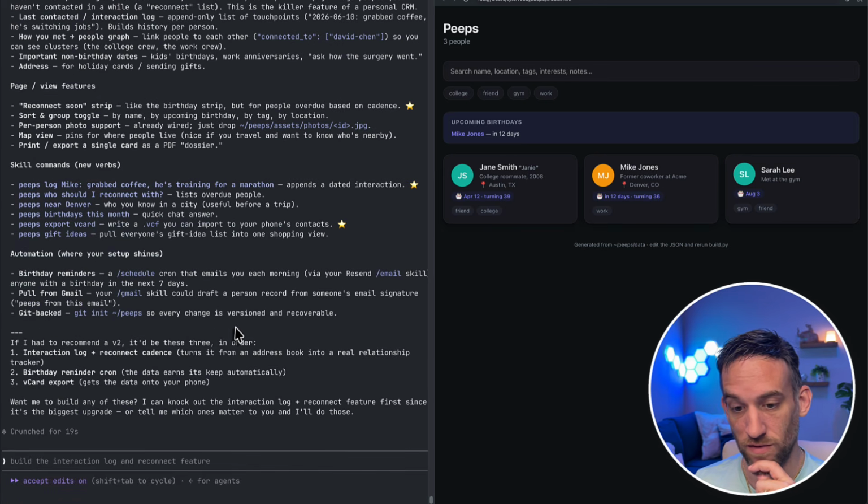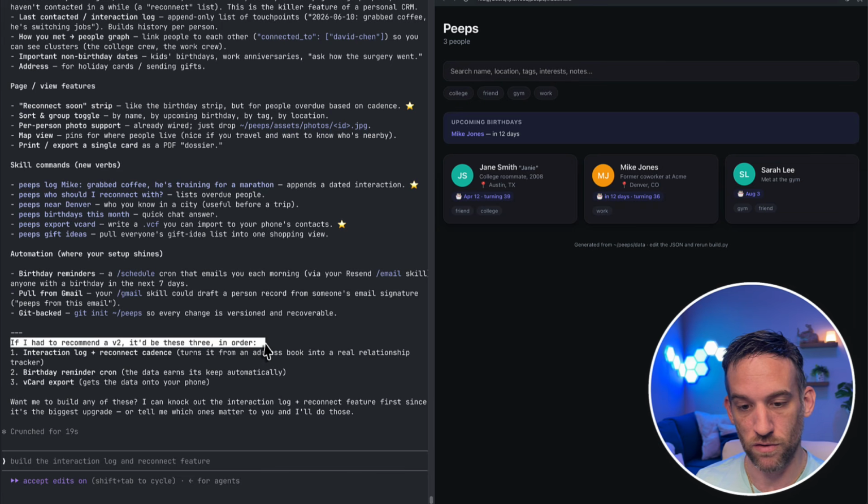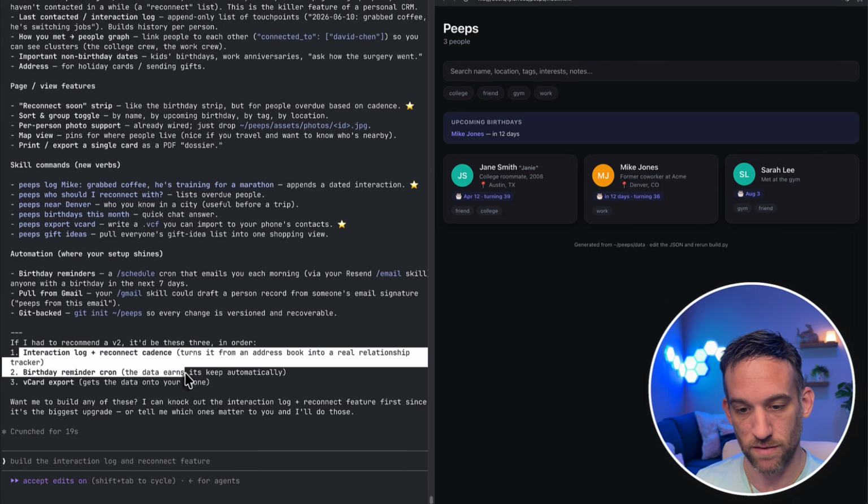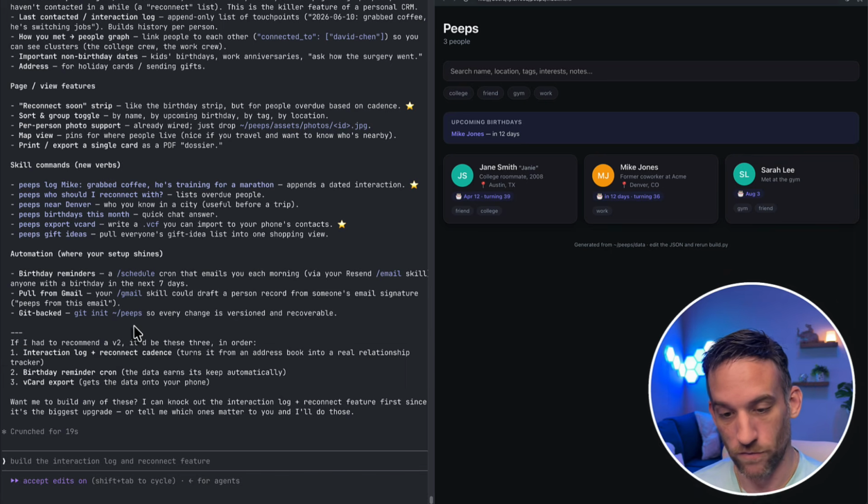Some of these are really good examples, and you would just say, okay, go ahead and build it out. It even gives you a recommendation for a version 2 of all these: interaction log, reconnect cadence, birthday reminder, and a virtual card export, something you can create and put on your phone, probably an image or something. You just do it, and it will expand and update that skill for you. What's amazing is that you create skills, which are essentially just prompts. They can do much more, but essentially they're prompts so that whenever you want to ask Claude to do something, it remembers exactly how to do it, the way you did 100 times before.